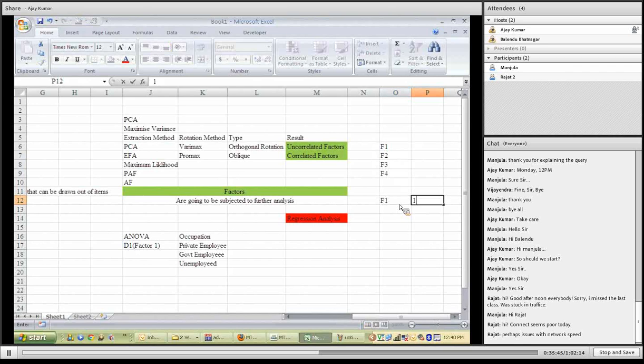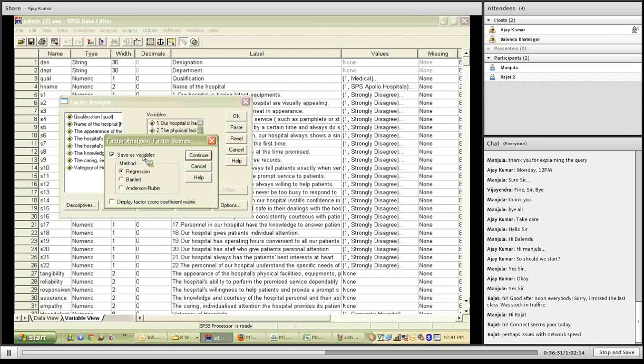Another way of doing it would be to save factor scores. By saving the factor scores, we would eventually have the factor scores for each and every respondent. When you click on it, you would see regression, Bartlett and Anderson-Rubin. You would click on regression. You can check it or not, it depends on you. Since we are doing it for the purpose of understanding, we would check it and say continue.